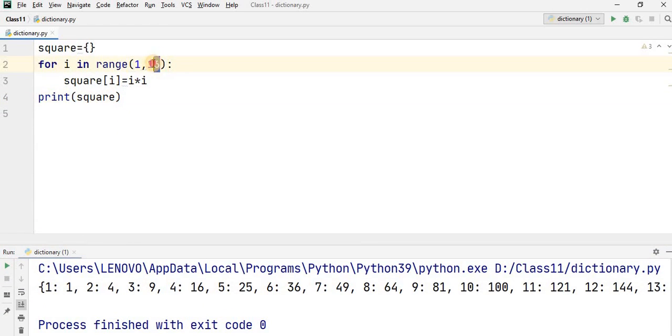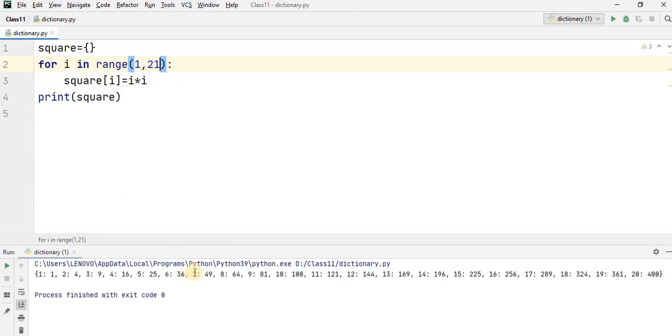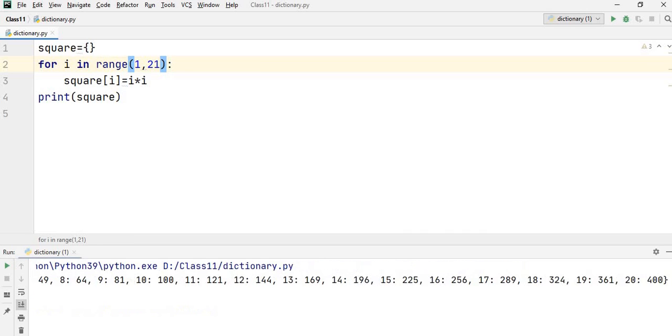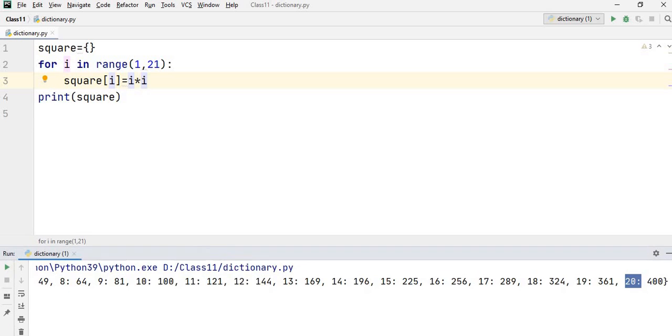If you want to go up to 20 or 21, increase the value. Now you will get the squares from 1 to 20. Okay, so this is the solution of that particular problem. It's very simple.